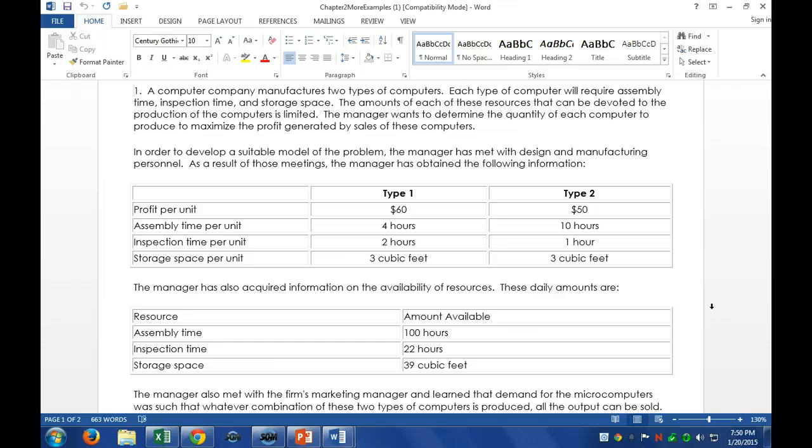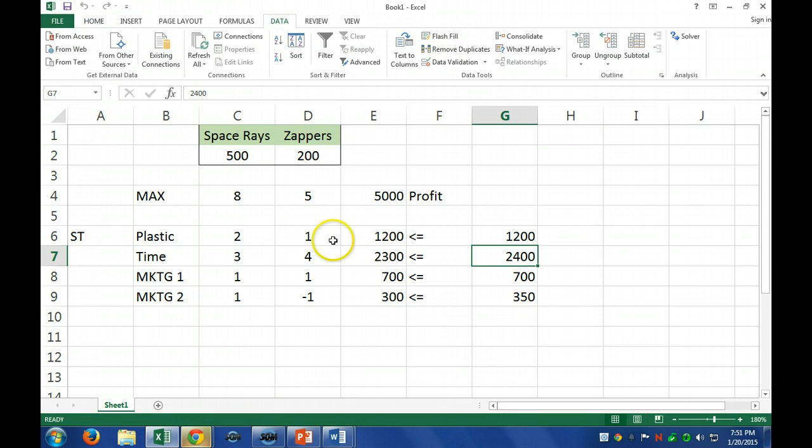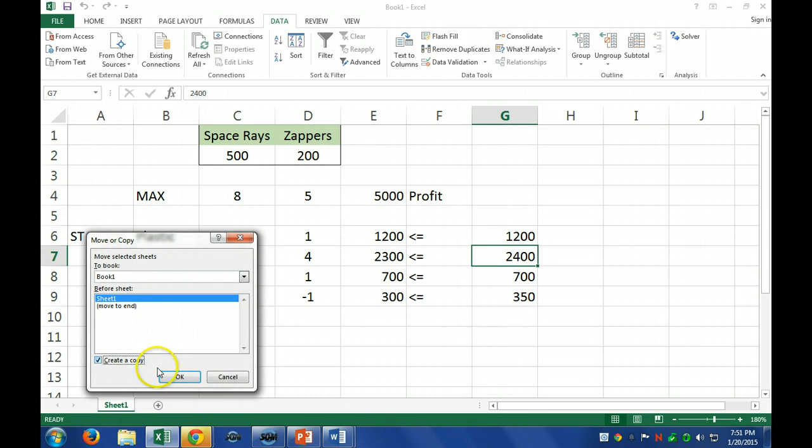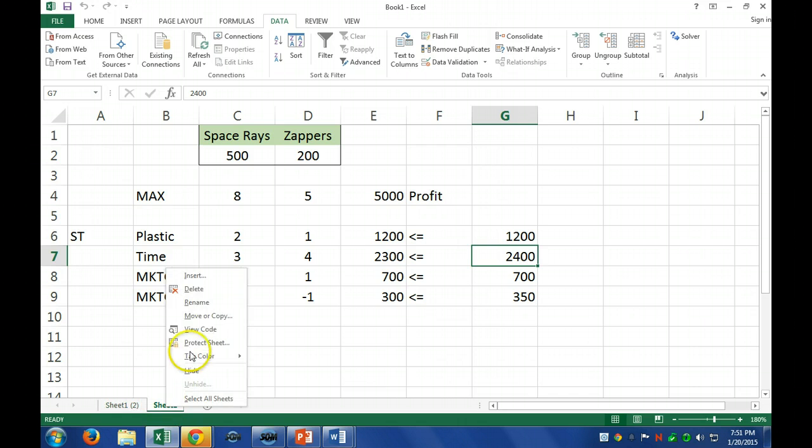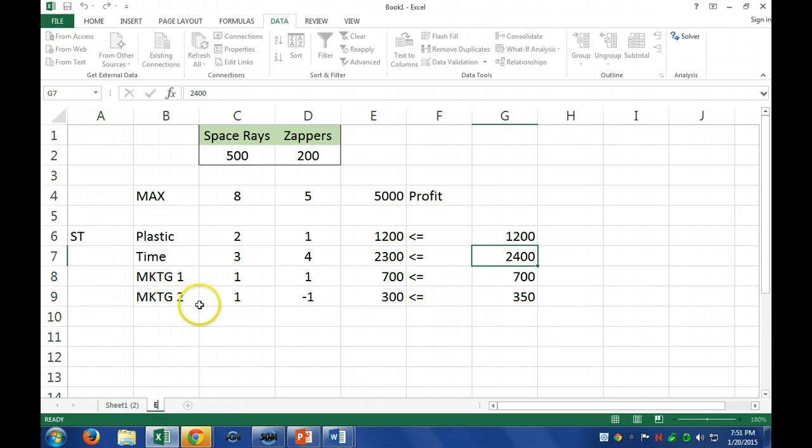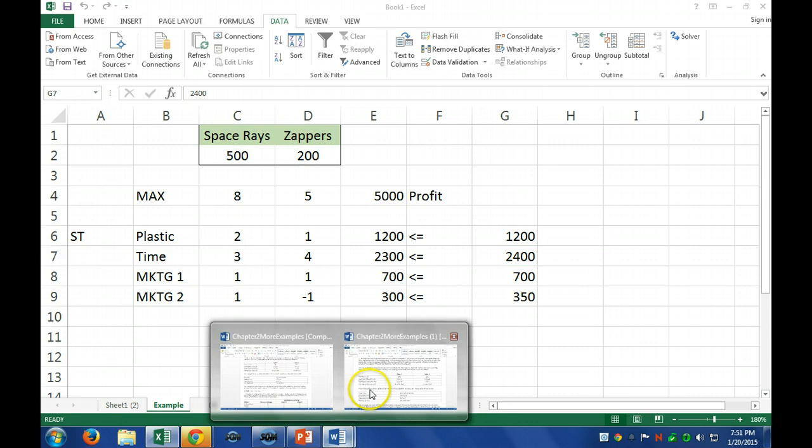So a couple things. One thing you might do, okay? You notice, hey, this is kind of similar to what we just did. We have 2 decision variables, we're maximizing profit. So what you can do, hey, you have a working model here, right, with all working formulas. Maybe right-click on that tab, click on Move or Copy, create a copy of it. So now you keep this one, and then let's say this one's example problem. And now you can do whichever way you like, start from scratch, or take that existing model and now change it from space rays and zappers to, looks like we're talking about type 1 and type 2 computers.